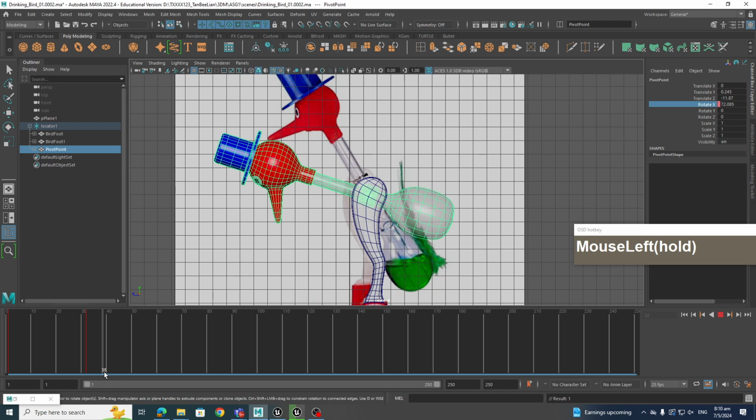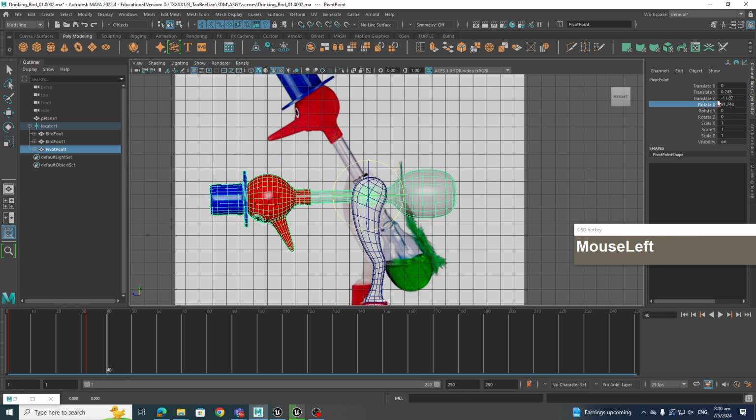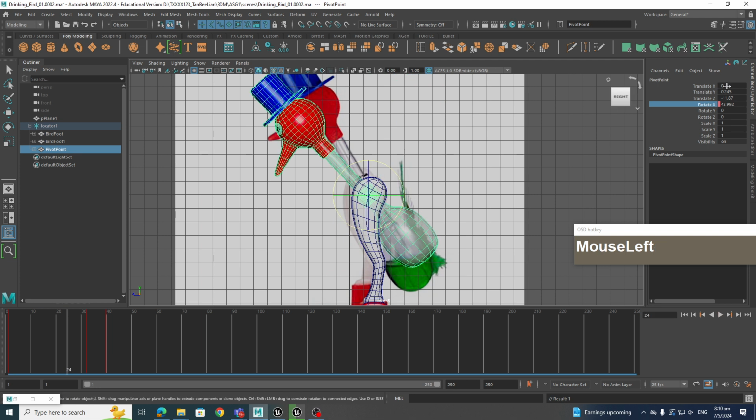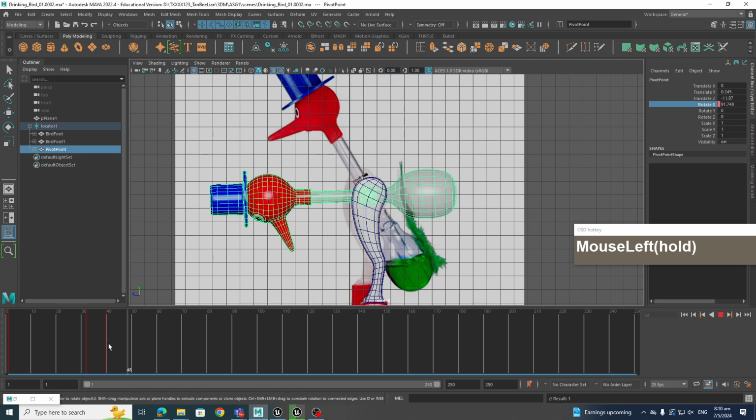Okay, so I want it to tip down a little bit more, maybe at frame 40. I'll just tip it down just a little bit more. Then right mouse click and then key selected. Now you notice that every time I do the change, I have to go and right mouse click key selected, right mouse click key selected. But traditionally that's how you set a keyframe for a lot of animators.